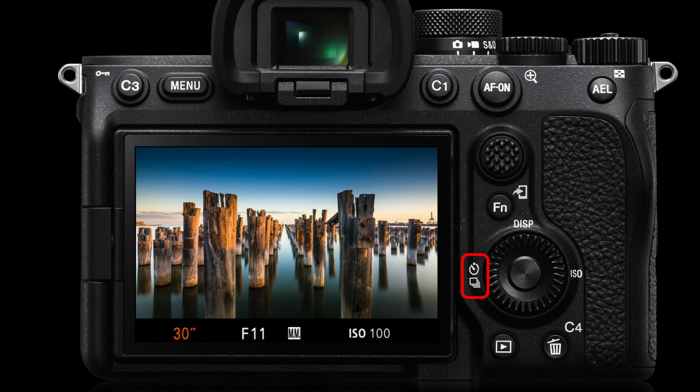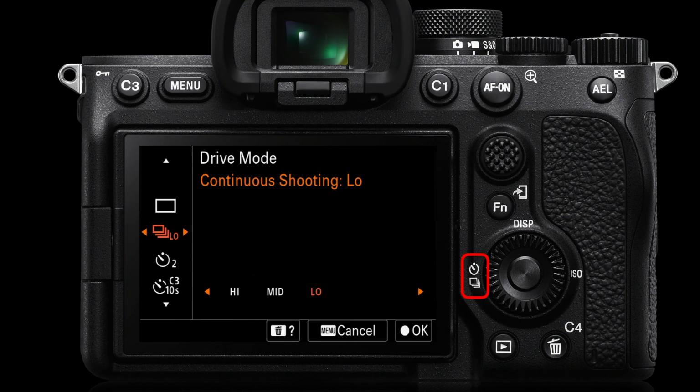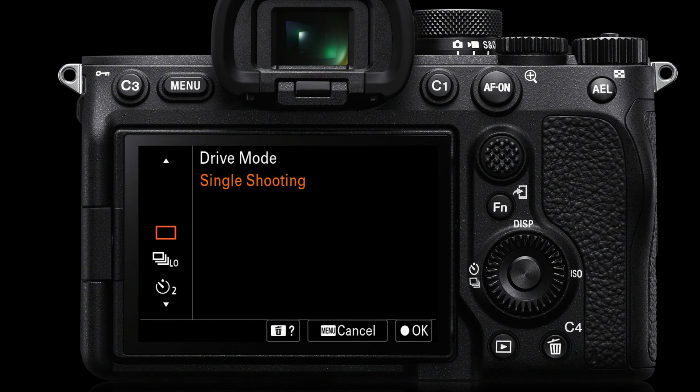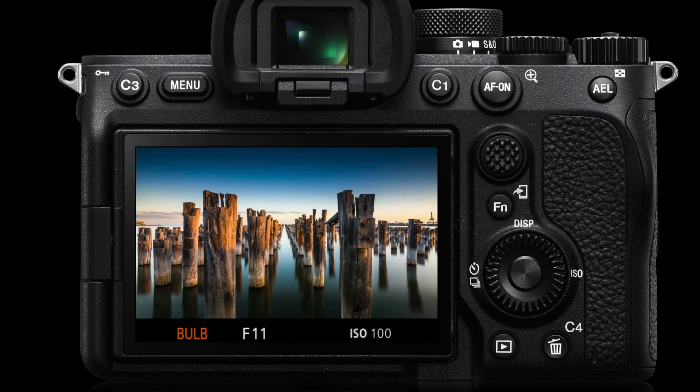So press the left side of the control wheel on a camera such as the A7 IV. On the Alpha 1 you'll need to use the dial on the top left of the camera, and once you've checked that you're in single shooting mode, you can then possibly access that bulb mode. Now I'm in continuous shooting here, so I'll need to move that to single shooting mode, and then you should be able to access that bulb mode.